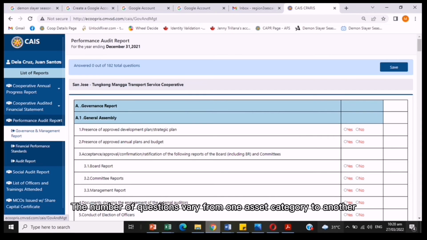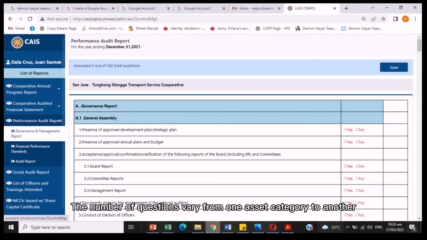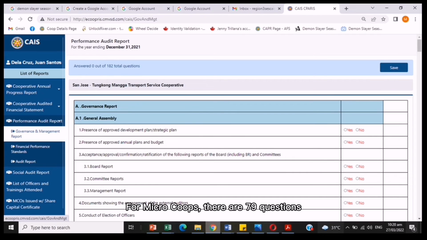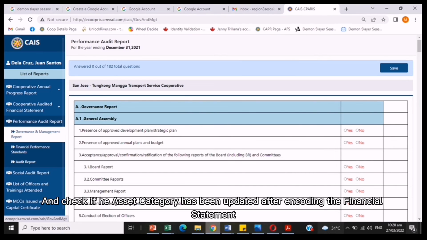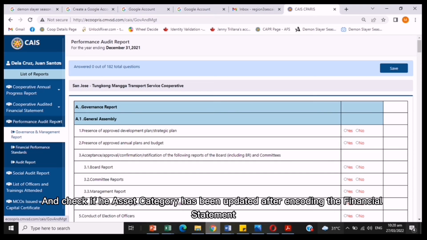The number of questions varies from one asset category to another. For micro co-ops, there are 79 questions. For small, medium, and large, 182 questions. So you need to go back to the general information section of the COPR and check if the asset category has been updated after encoding the financial statement.